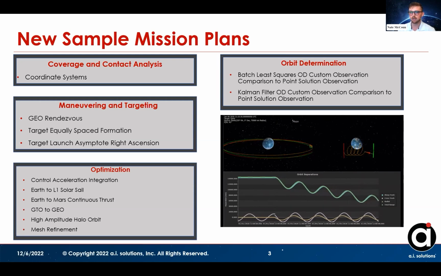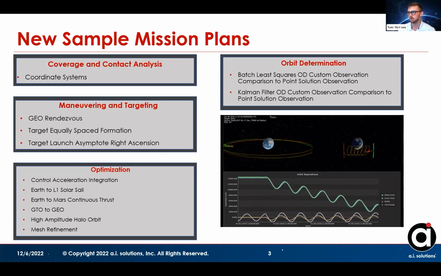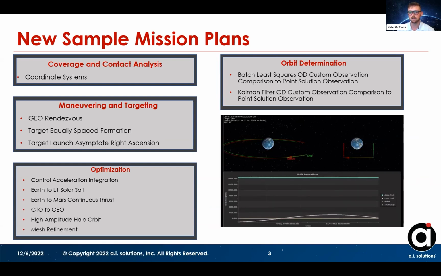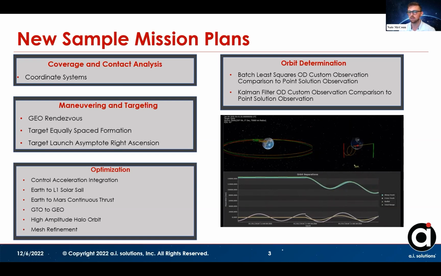In the maneuvering and targeting folder, we've added 3 new sample mission plans, the first being the GEO rendezvous sample mission plan, which you can see here on the right side of your screen. This mission plan demonstrates a possible maneuver sequence to place a coplanar near neighbor chaser satellite, known as the Deputy, into a natural circumnavigation arrangement with a geosynchronous target satellite, the Chief. And the circumnavigation injection maneuver components are calculated using FreeFlyer's built-in relative motion utilities.